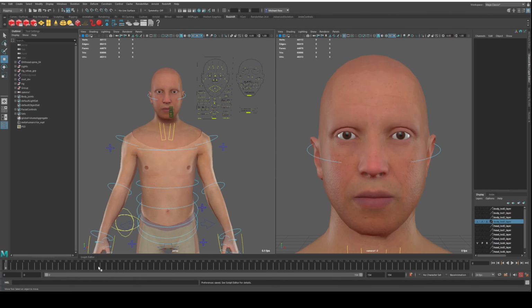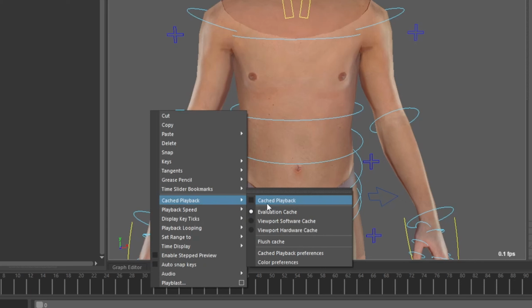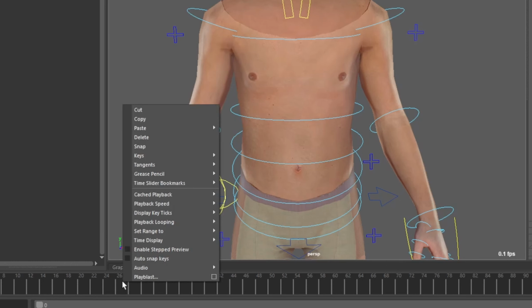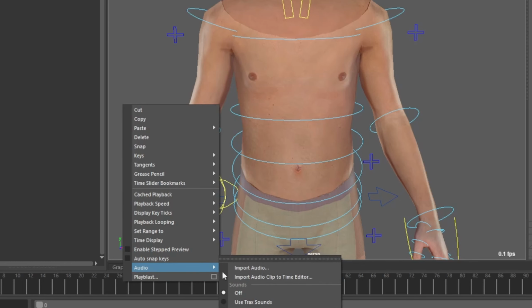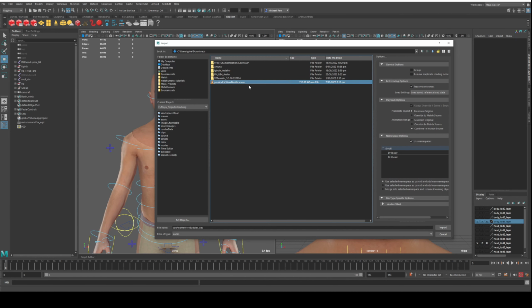Next, we'll go down to the timeline here, right click on that, and go to cached playback and ensure this is off. If we have it on, the audio is going to be a bit glitchy when you're scrubbing. Sometimes on playback, it won't play back. And finally, we can import our audio. So we'll right click here, go to the audio button, and then go to import audio. Navigate to where your audio is, select your WAV file. Remember, if you have saved it out as something other than a WAV file, Maya will not be able to read it and import.